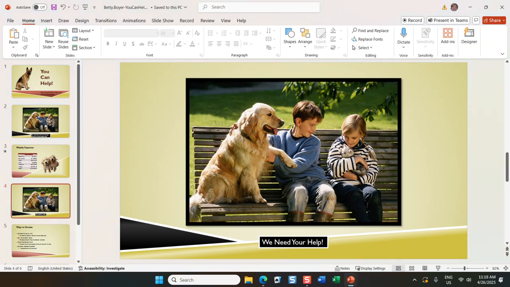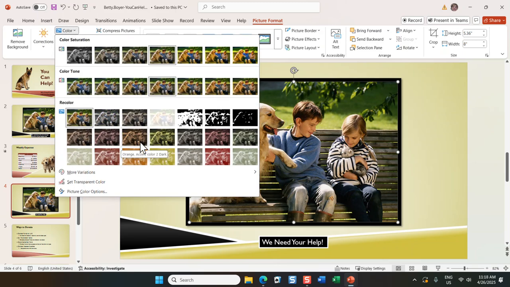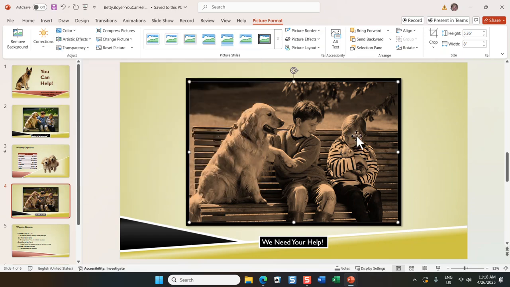Okay, select the picture and change the color to Orange Accent 2. So we're going to give this a little bit of a sepia look. So we are going to go to our picture format tab again. And then we're going to go to color. And then orange, I think it's this one. Orange Accent Color 2 Dark. Yes, it is. So it kind of gives it an old time look. Okay, and that's basically it.